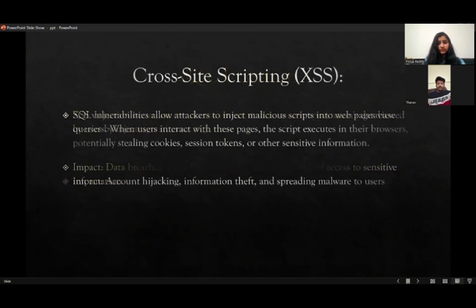And next one, cross-site scripting. Cross-site scripting vulnerability allows attackers to inject malicious scripts into web pages viewed by users. When users interact with these pages, the script executes in their browser and steals the data of the users. This will impact in the stealing of information and spreading malware to users. We can protect against it by encoding data before rendering it on the web page to prevent scripts from being executed.